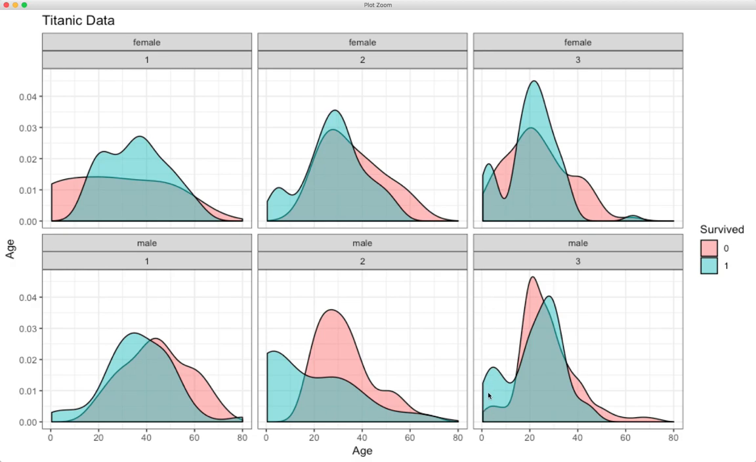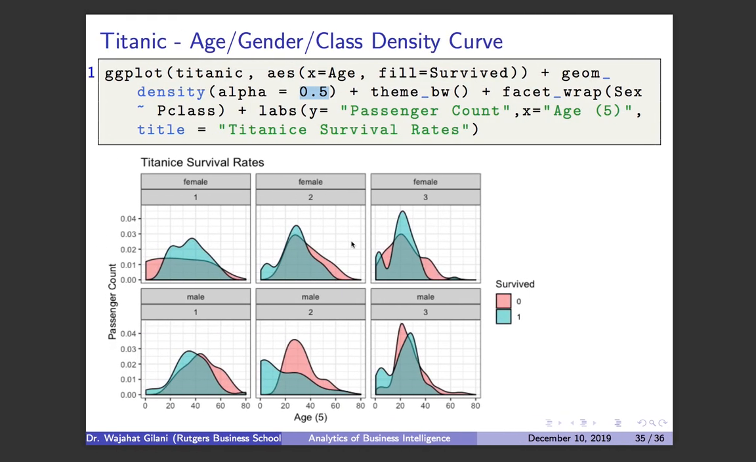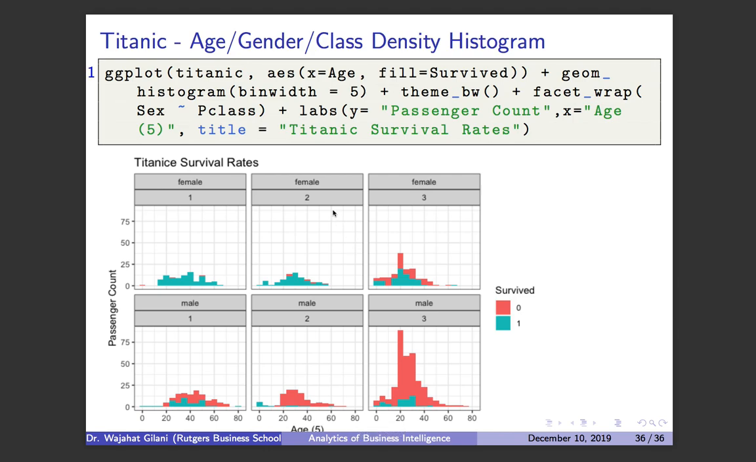Here again, it looks like more male kids in third class survived, but you did have some boys that did die, right? And we see this right here. So we can see that. Let's now take it another step further, and let's go back to our histogram. Let's go to our histogram and break it by the colors. And now I think the histogram will give us a better view of what happened.